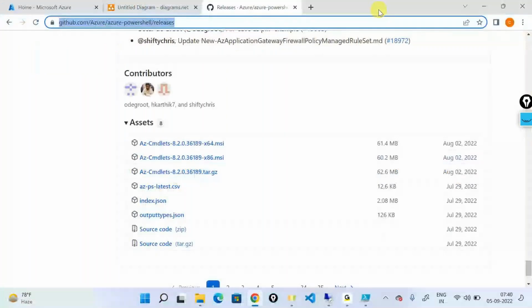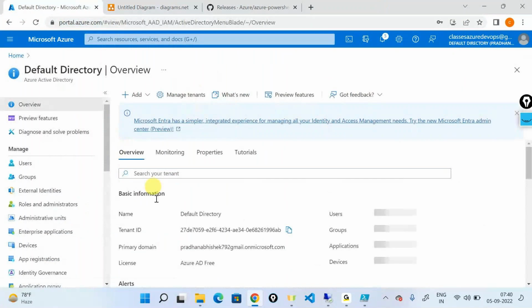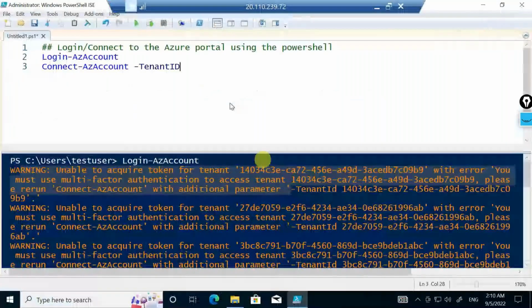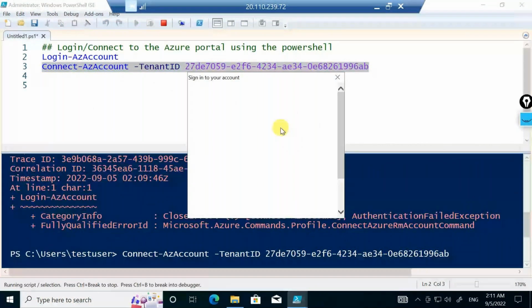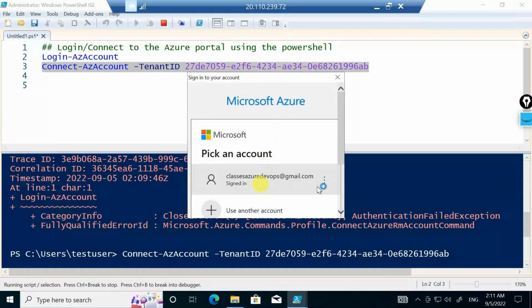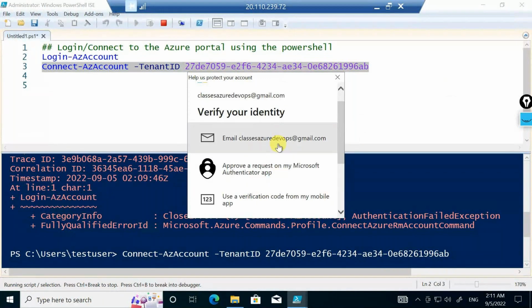In my case, if I go into my Azure portal and click on this, I get my tenant ID, which is 270 something. I'll copy that, go back into my PowerShell, and place it here. You can remove this. So Connect-AzAccount -TenantId and the ID of my tenant. I'll run this again, and it is going to ask me for the account. I'll say sign in, and here it's going to ask me to authenticate myself.